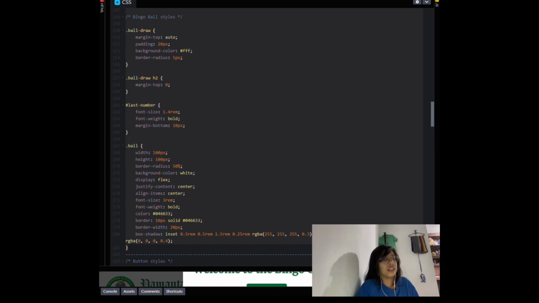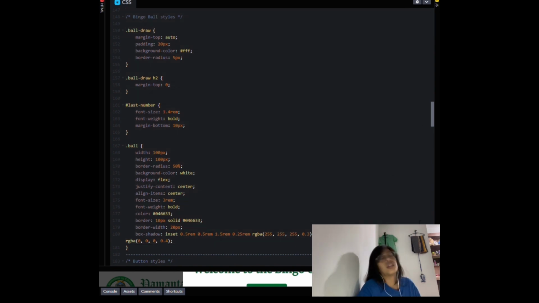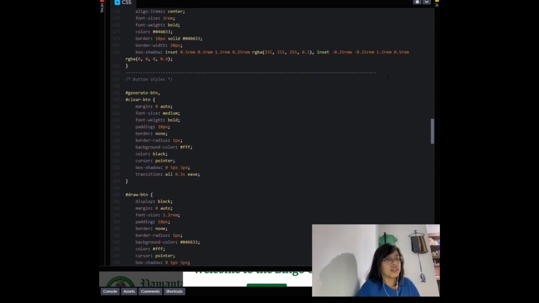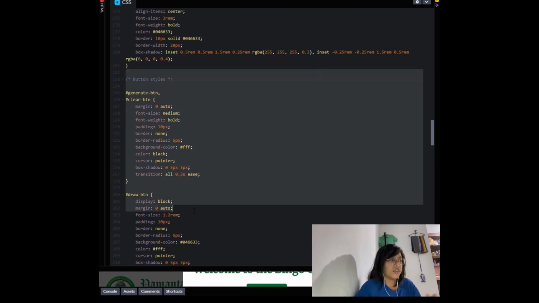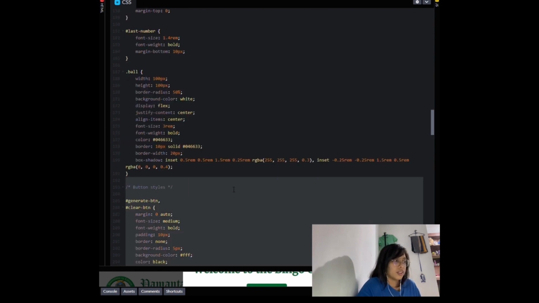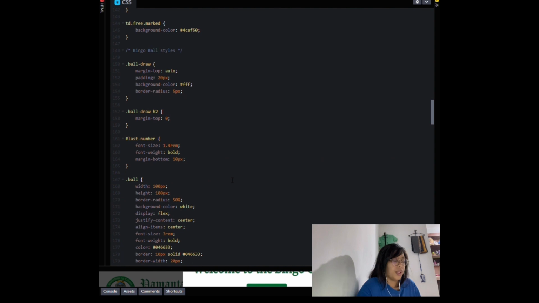Now we have the next presenter who will discuss further codes of the CSS and the function of the other buttons of this bingo game.